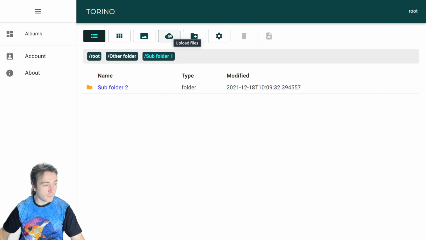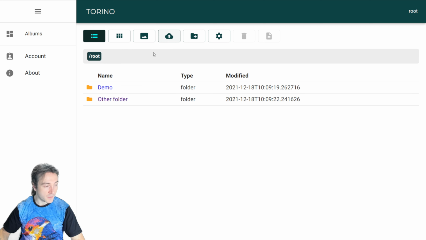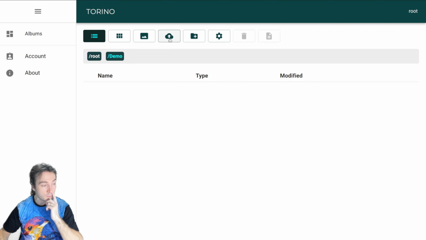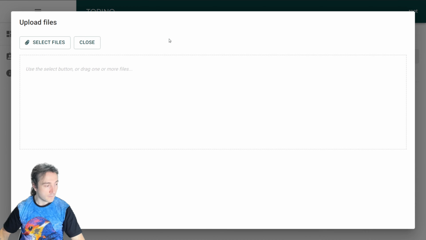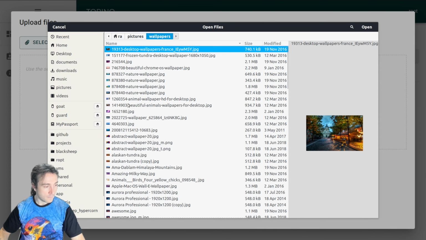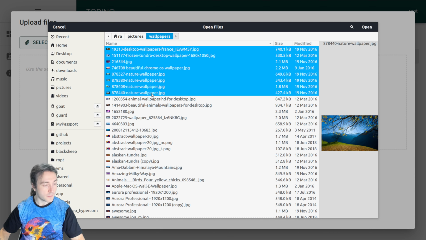I can also upload files, of course, otherwise it wouldn't be so interesting. So let me show how to upload pictures, for example, to the demo folder. I can either select the files or use drag and drop. And right now, the browser still remembers the last folder that I was using, which is the wallpapers folder. I will select several images, and you can see they have different weights. They go from 2 megabytes to about 400 kilobytes.